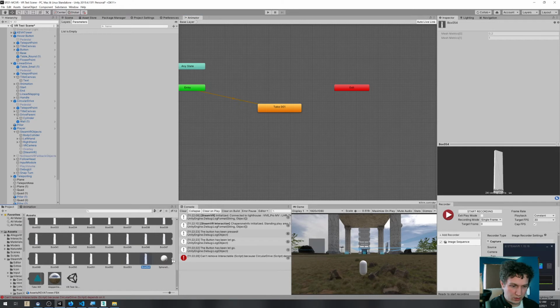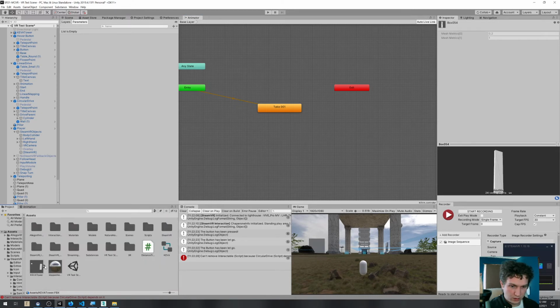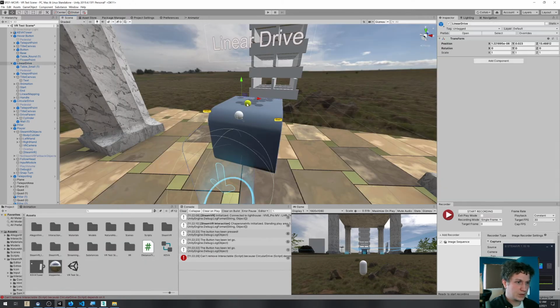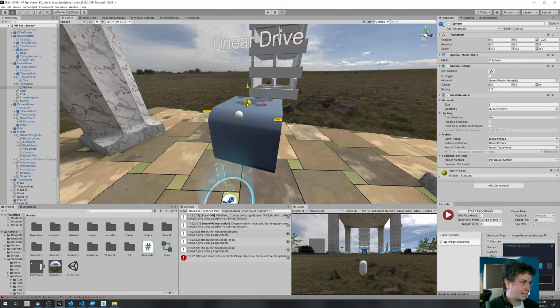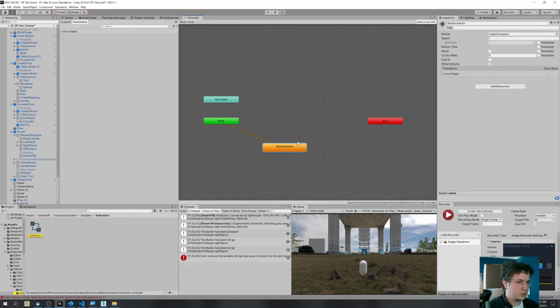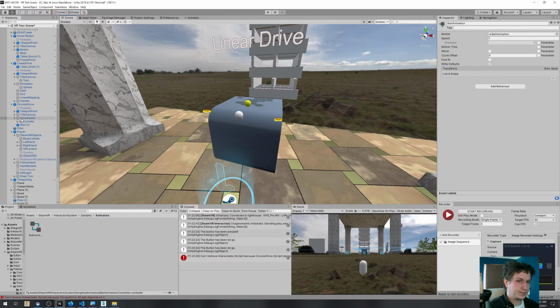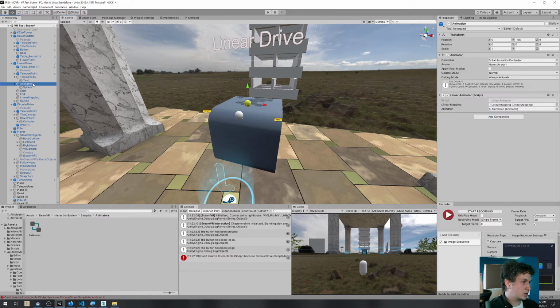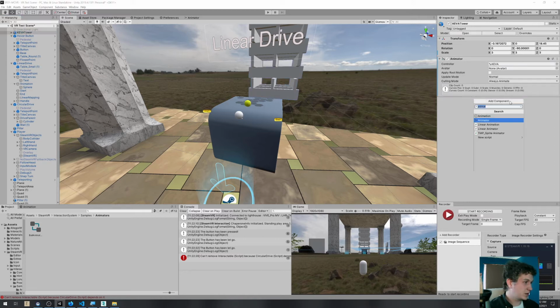Let's see what the other box looks like. So this guy, ball animator controller, yeah, just built that same way. The entry goes directly to this. So there's the animation, animator, and a linear animator. So I'm going to do the same thing to my Kiva tower. Linear animator. And the linear mapping is here. And the animator is here.